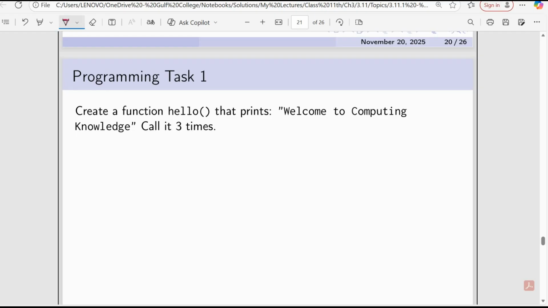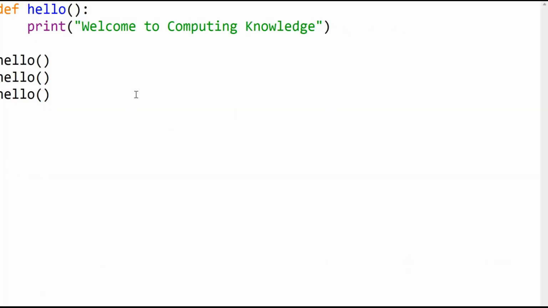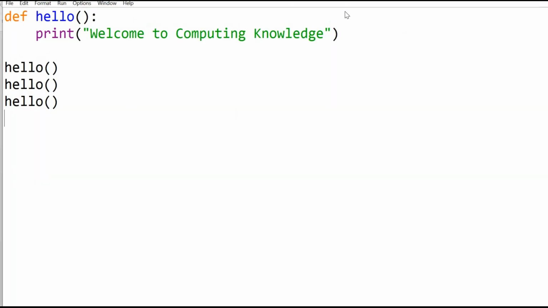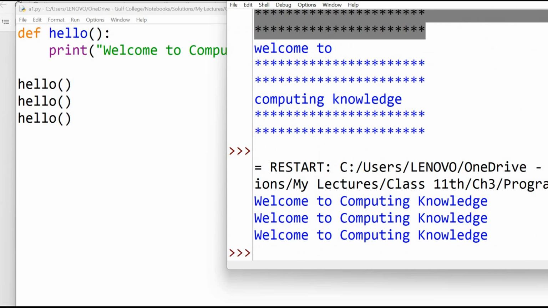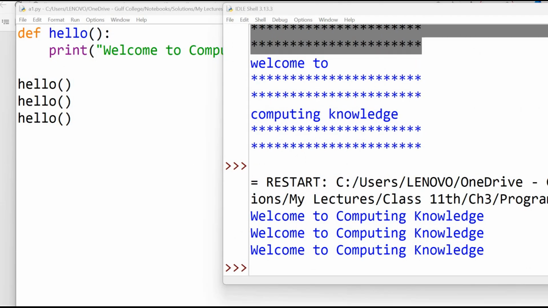Next I will show you here. I have written a code: def is used to define a function, and hello is the name of the function, with a colon. Next I have written welcome to computing knowledge, and I'm calling it 3 times. When I run the program, you can see the output. Okay, move to the next.